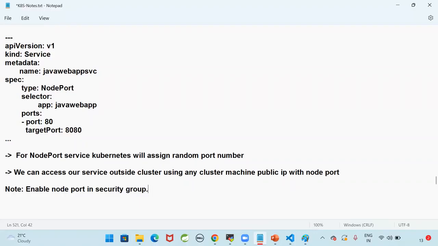Sir, I don't want Kubernetes to assign a random port number. Can we set our own port number? Yes, we can also set our own port number.